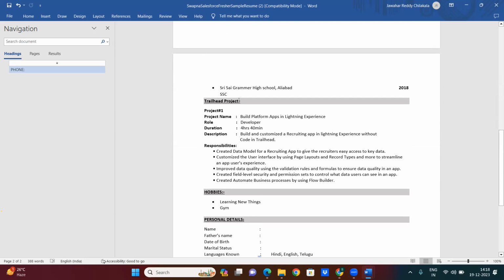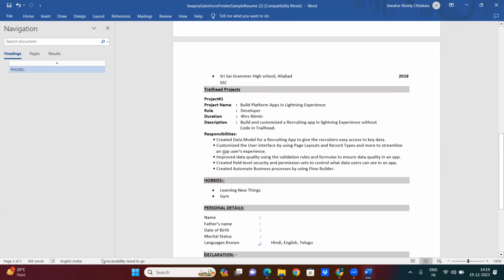Here we mentioned an example Trailhead project, but some might have experience in projects. You might have done some projects during the course training time. Swapna Madam has also given some projects to you, hopefully. Just mention points like name, role, duration, description, and responsibilities. Responsibilities is nothing but what your responsibility in the project was, what you have done, and your contribution in the project. Mention those clearly.